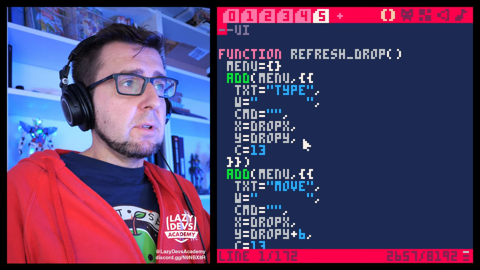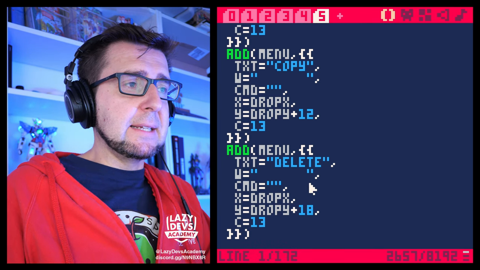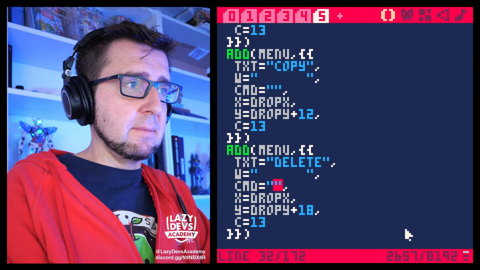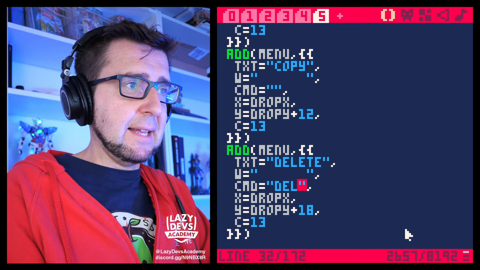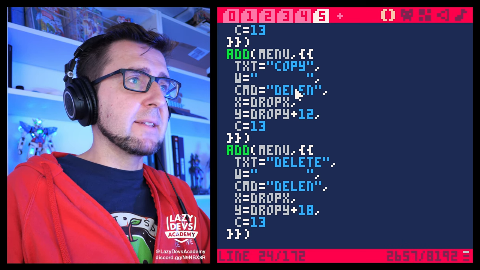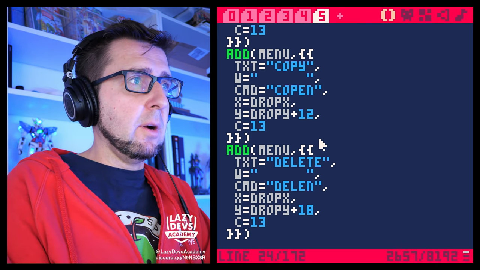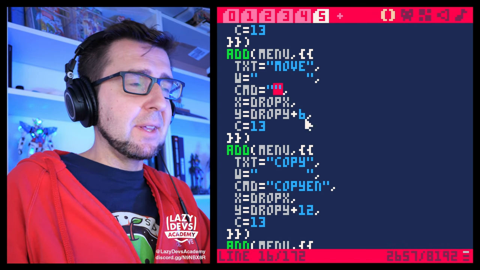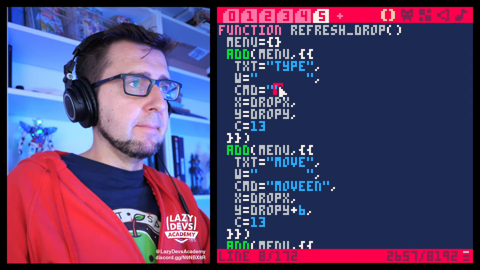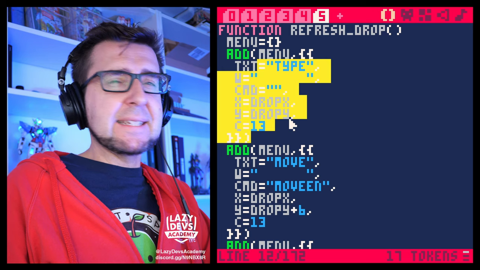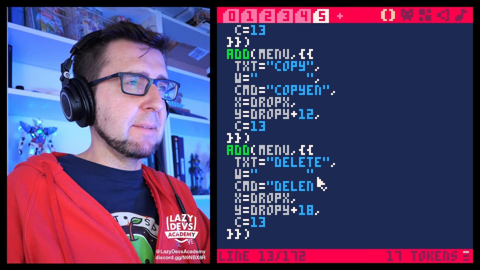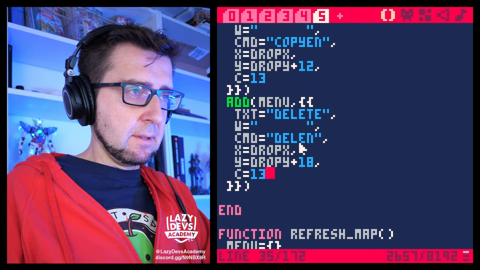Right, so first of all, there's type, move, copy, and delete. Let's start with the simplest one. I think deleting is probably going to be the easiest one. Let's call it del n. We can actually give all of these commands. We're going to go copy n. Well, technically it's not an enemy, it's a schedule, but you know what I'm saying. Move n. The type thing is going to be a bit of a question mark right now. Let's think about this a bit later. For now, I wanted to work with this delete.